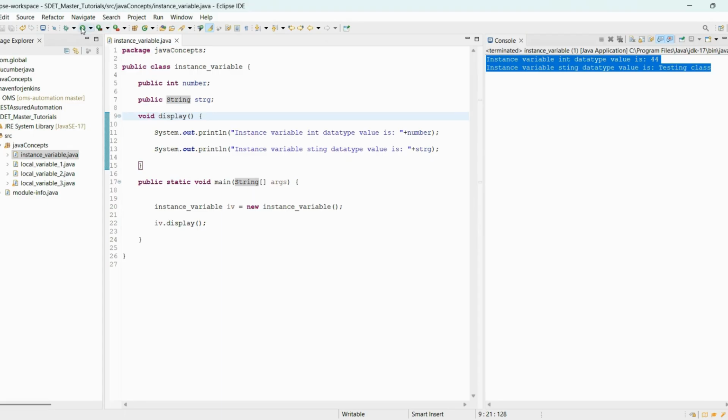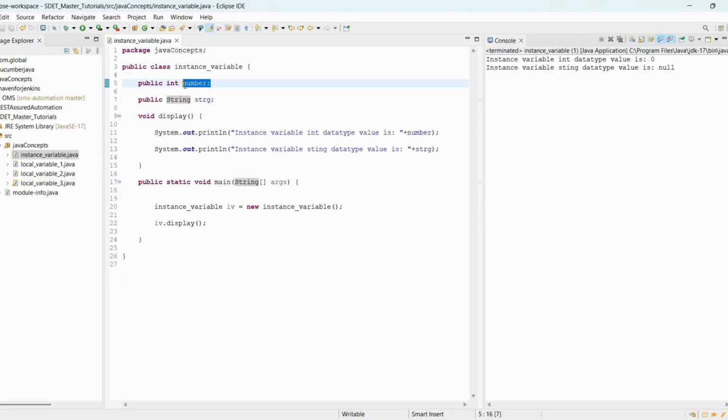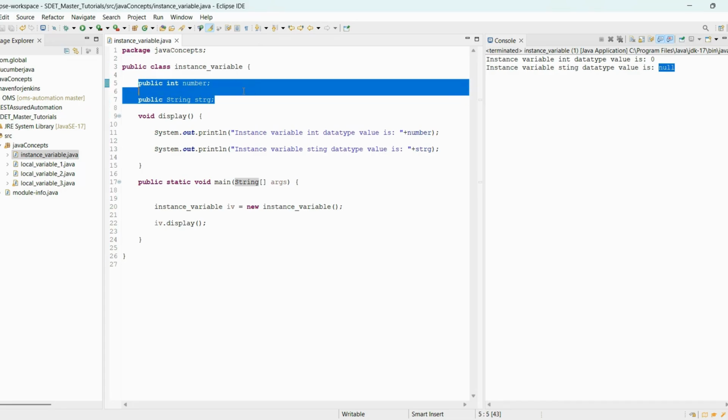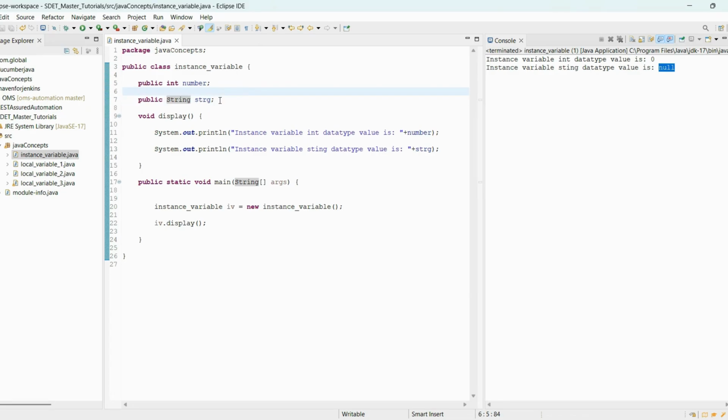I saved. How is it? For the int number we are getting 0. The string value is getting null. So it means it is not compulsory to initialize the variables. In case they are not initialized, what happens? In Java, by default, it will give the default values. What is the default value for the int? It is 0. What is the default value for the string? It is null.